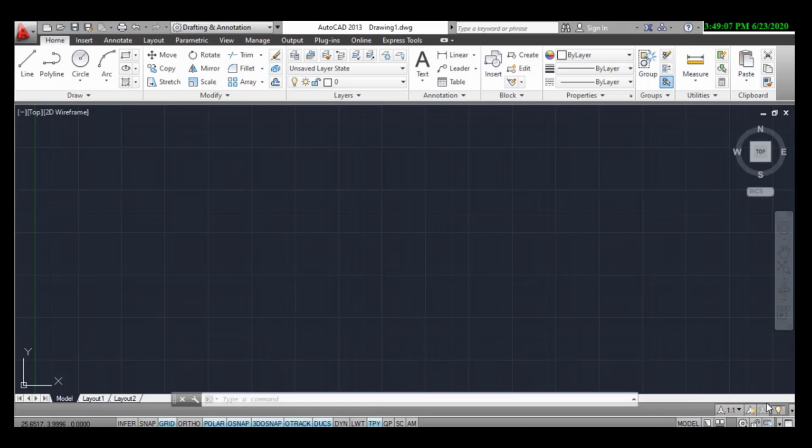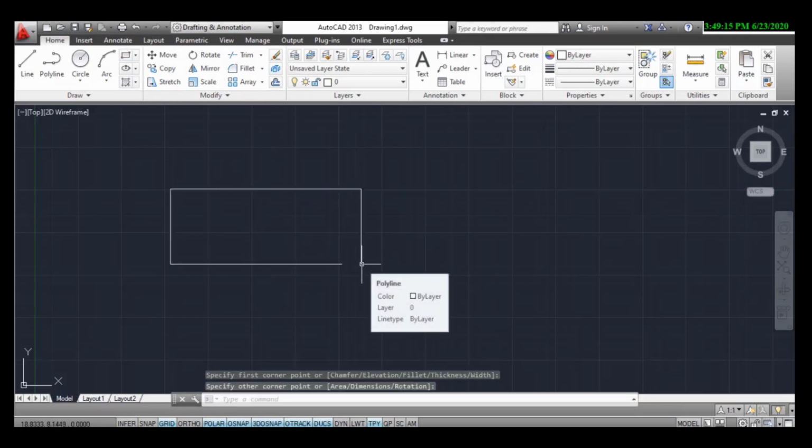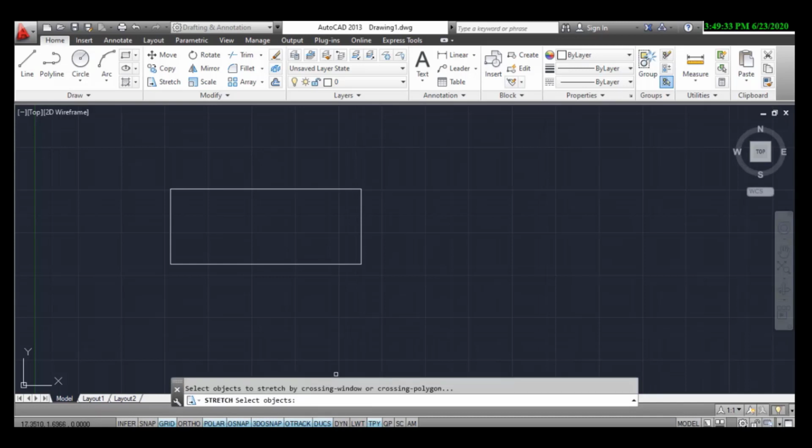So first, let us draw a rectangle here. Now, select the stretch command. As you can see down here, the command window prompts you to select the object. So let us enlarge the command window to see the full command. As you can see, the full command prompt says select objects to stretch by closing window or polygon. So let's just do that.